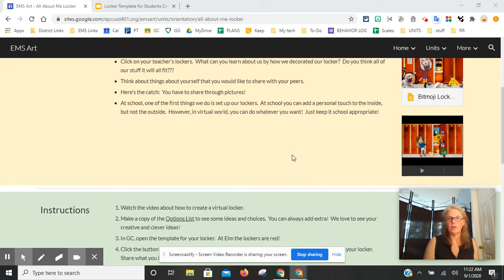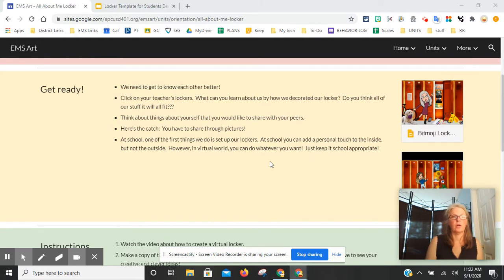And I'm wondering if you think all of our stuff will fit into our lockers. And then while you're looking, think about things about you that you can share with your peers, that you're willing to share with us and your peers. But here's the catch. I want you to not use words. I would like you to communicate through pictures because that is what art is all about.